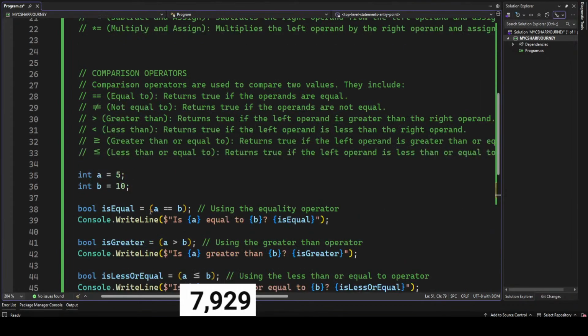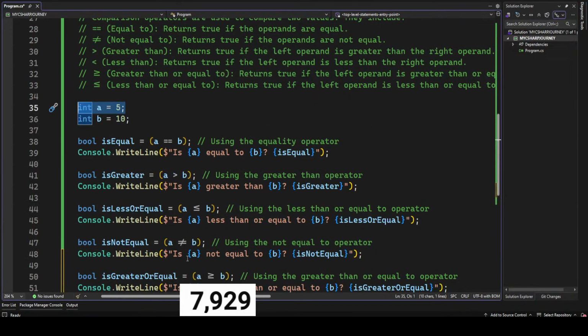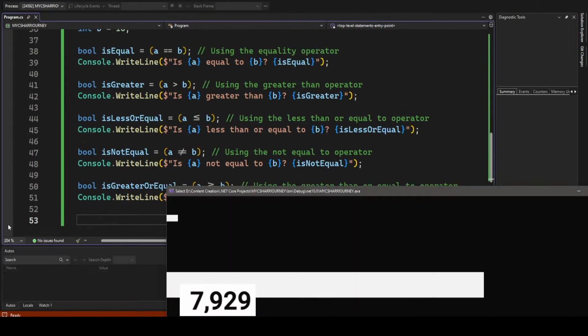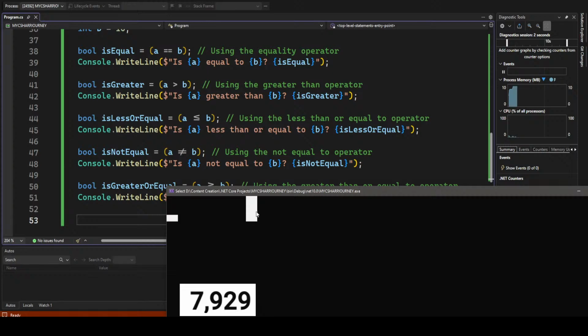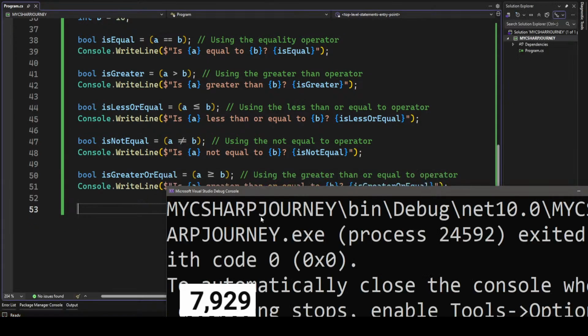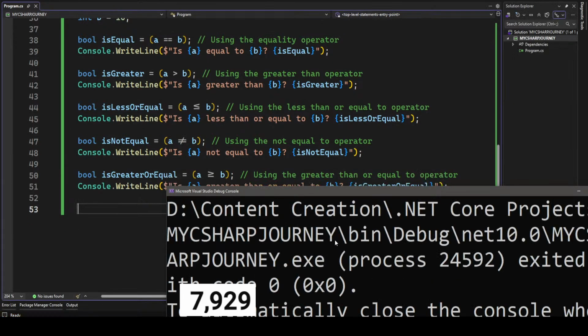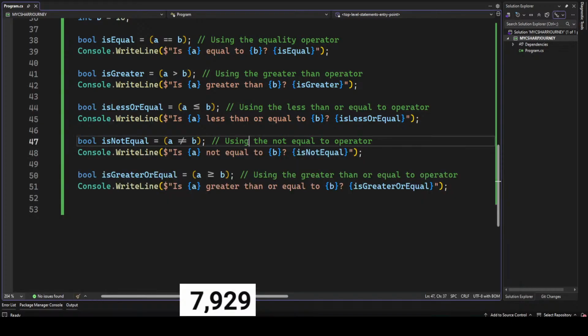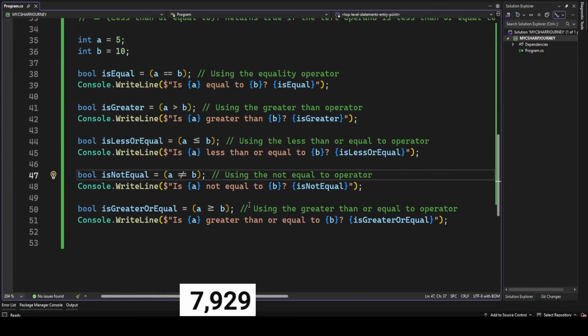So is 5 greater than or equal to 10? That will be false. If we launch our app, here you can see is 5 greater than or equal to 10, then it's false. So this is the output. I think we've been able to see that. So that is mainly comparison operators.